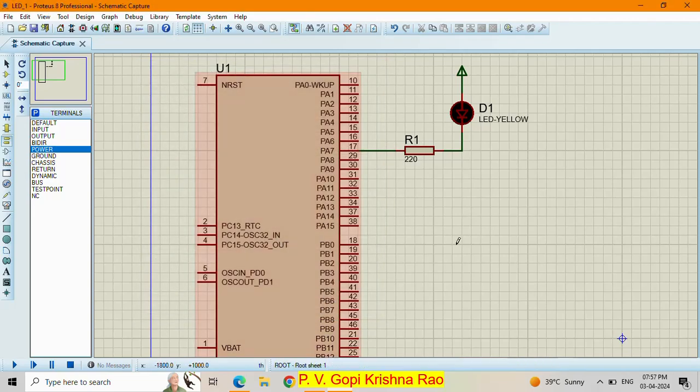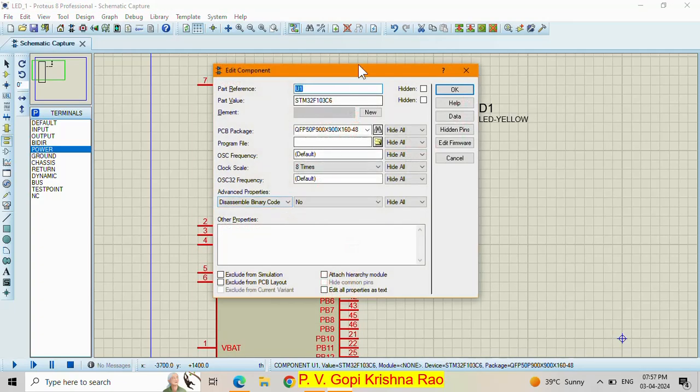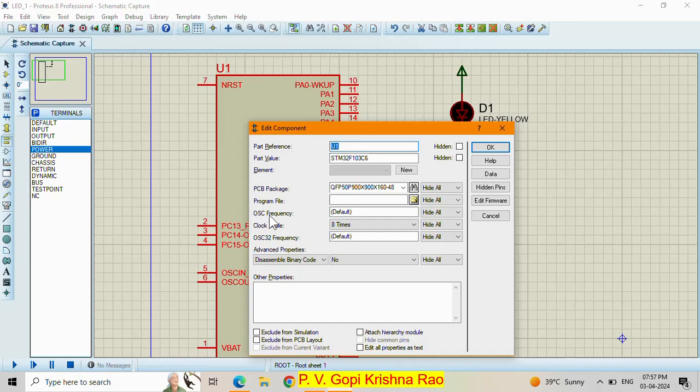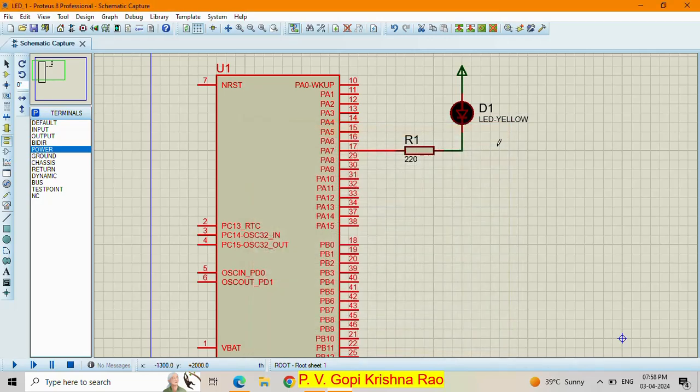The next one is a frequency that we have to define to the device. So double click on the microcontroller. Here at oscillator frequency, the value is default. Change this to 72 megahertz and say OK. Now the primary configuration is done. Now we have to write the logic to the microcontroller for the LED to flash or blink.